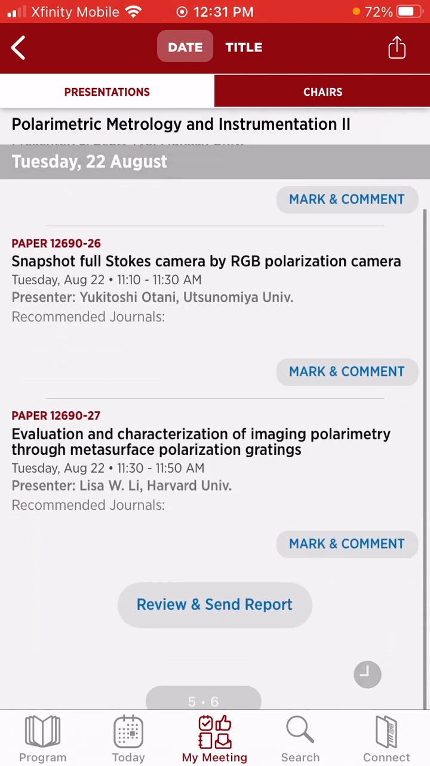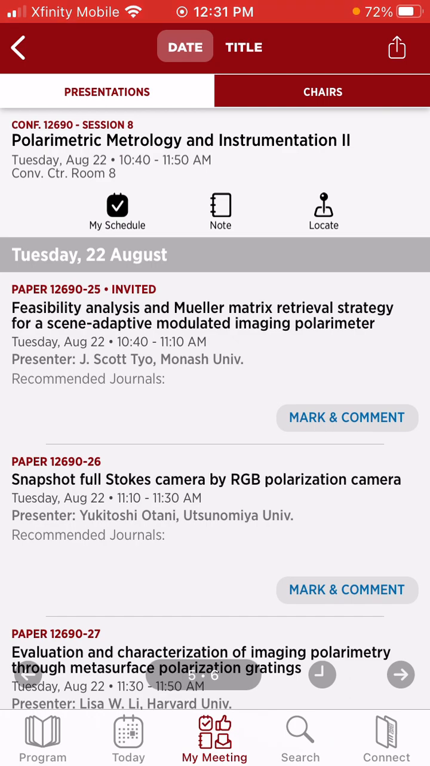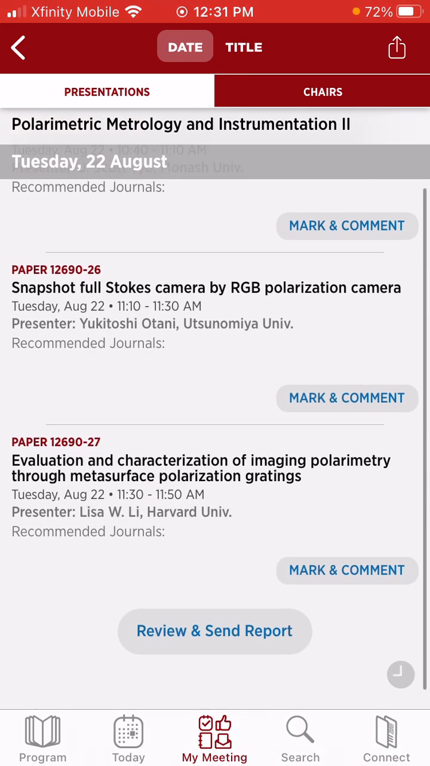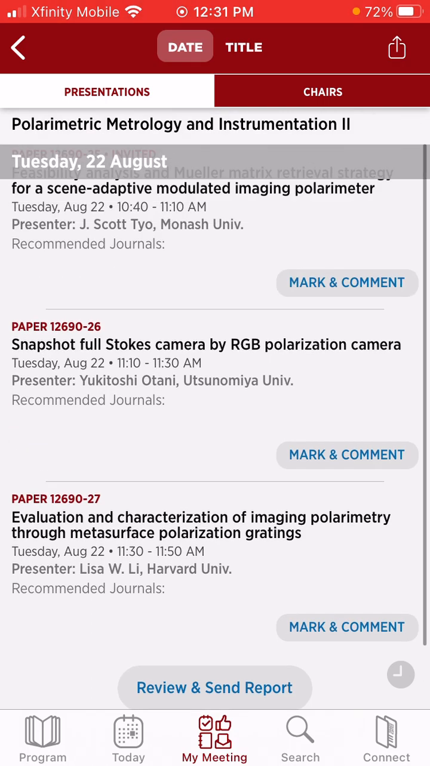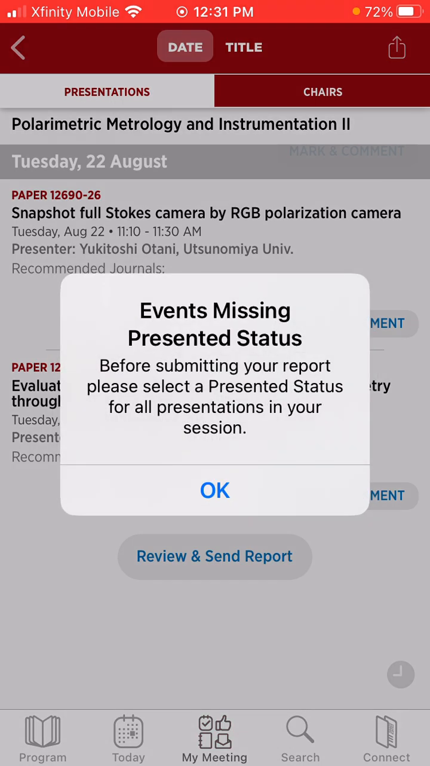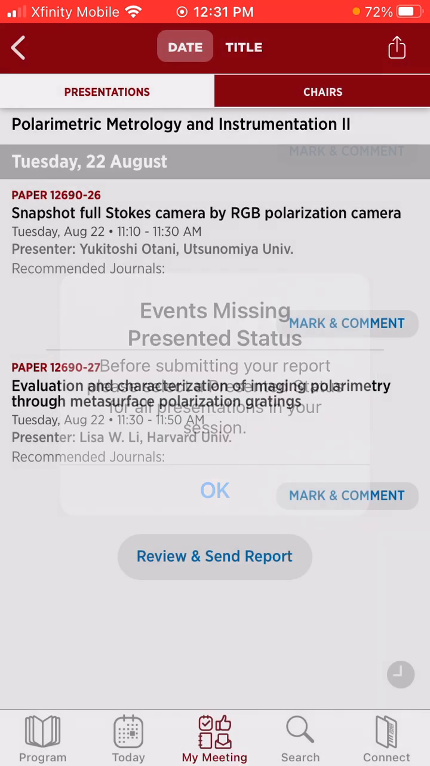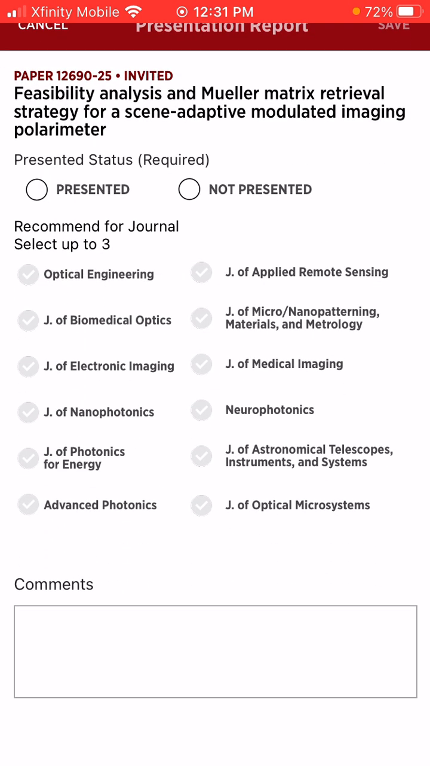And as I'm looking at this, these are the individual talks that will be given in the session that I'm the pretend chair of. At the bottom of that, you see this button. It says Review and Send Report. When I hit that, it will remind me that, oh, I need to go up and look at these other buttons, which are the mark and comment buttons.